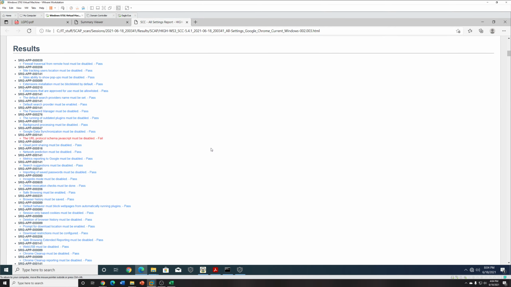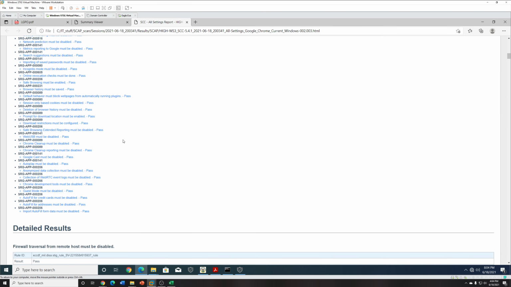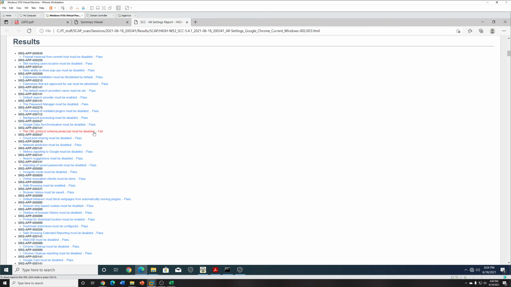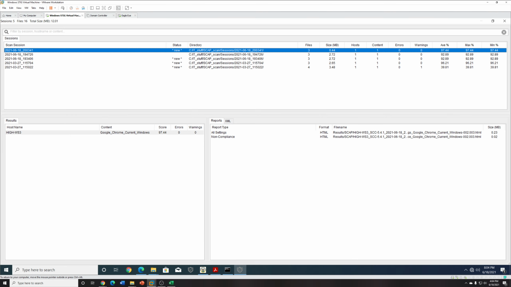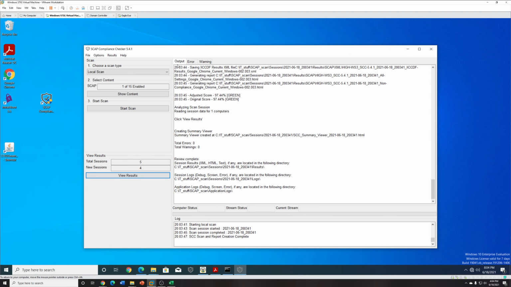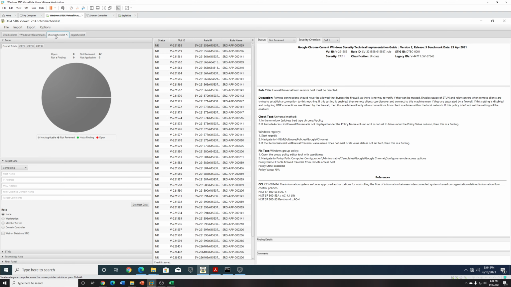We have URL protocol schema JavaScript must be disabled, and we can easily correct this. No issues. But before we do that, now that we have this up, let's go back to our STIG viewer and import the results. So go back to your Chrome checklist.